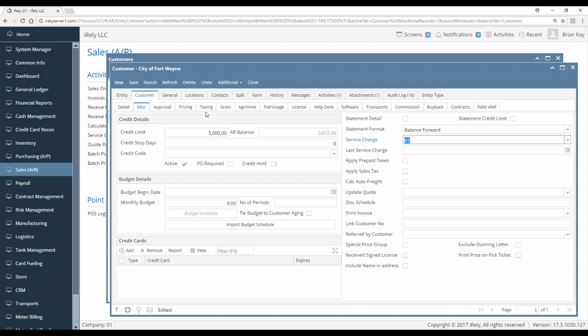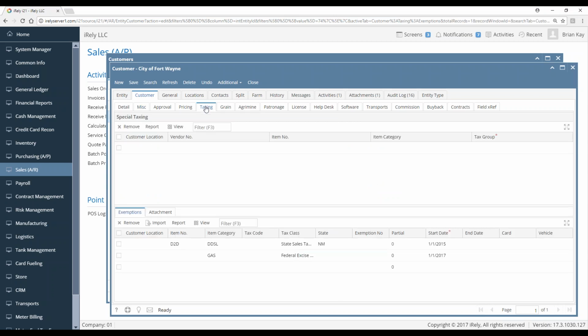One other tab I'm going to take you to on the customer screen is the taxing tab. And this is specific to controlling your tax exemptions. So just like in auto fueling where you can set up tax exemptions, and we are converting all of this information in that I'm showing you from your existing setup. So this is typically not something that needs to be adjusted, but it's something that if you're adding a new account, you'd want to know where to put it.